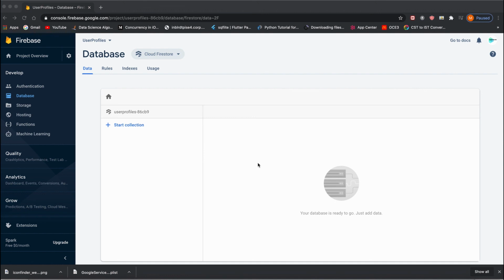Okay, now we are done with setting up the Firestore database in our Firebase console. Now we can see how we can start using the Cloud Firestore package to communicate with the data.